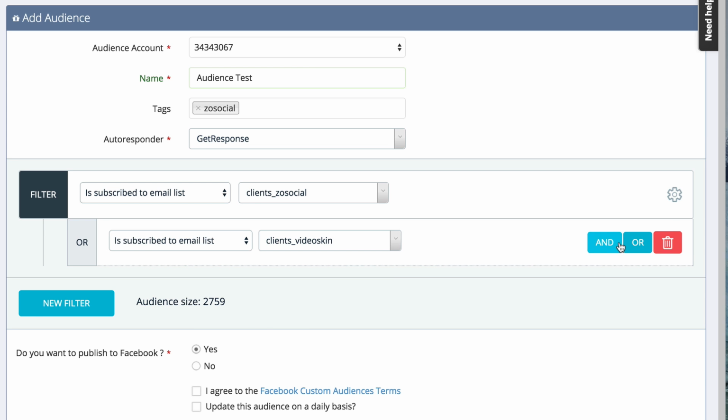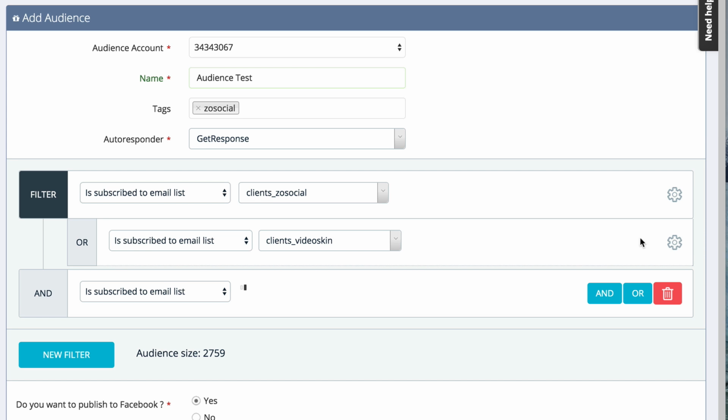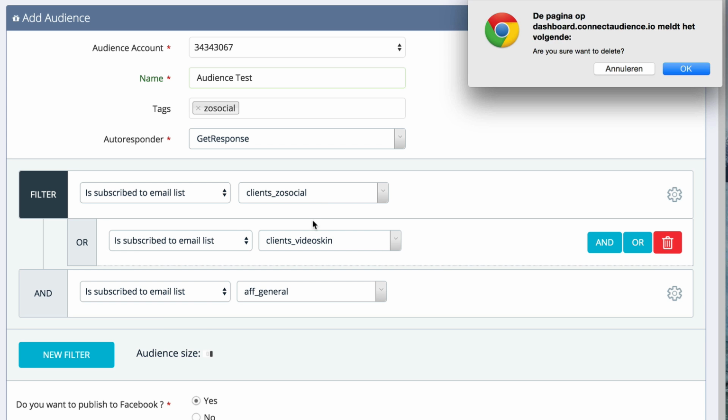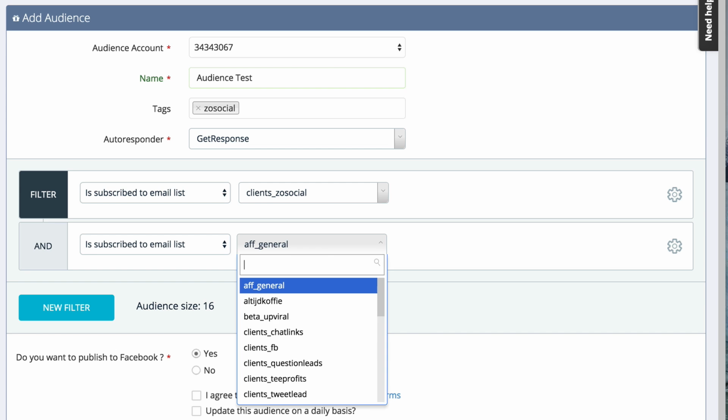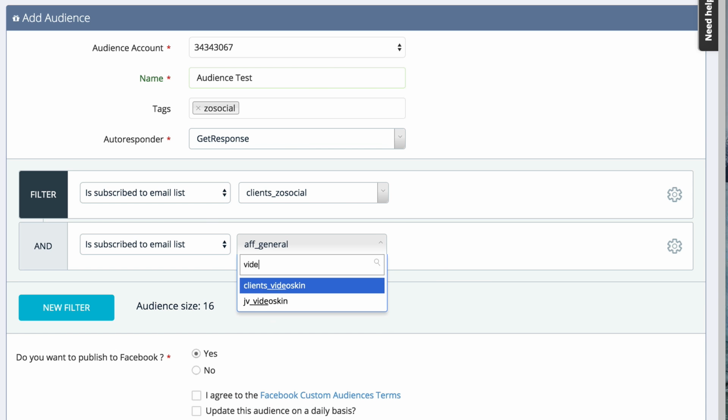What I can also do is, let me just delete this one. And as you can see, everything is really easy to use. I can also say, I want everyone who is on the email list, clients or social, and is subscribed to the email list, clients video skin. So this means that right now we're going to target everyone who is on both of these email lists. So your audience is even more targeted because now you know these are the most passionate people, because they purchased 2 of your products, for example.